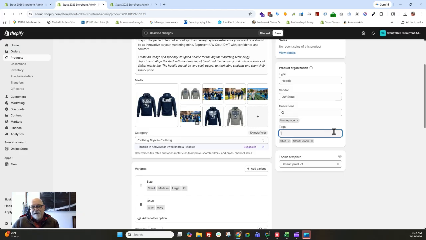So I could sort by tags. The problem is, what if I'm, in clothing, for example, and I was only sorting by tags, it would just have a big long list of tags. And one of them here would be shirt, and another one would be hoodie, and another one would be stout hoodie. That doesn't make for a great experience. It's not organized. And so that's why we don't use tags for filtering or sorting of products, but we can use them to create collections.